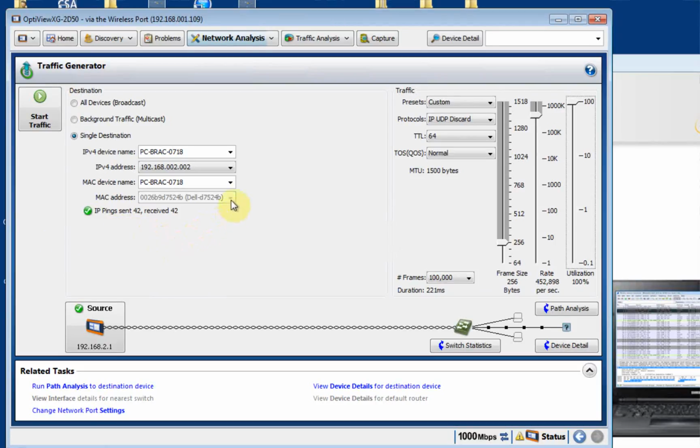Firstly, we define the device to send the traffic to, which in this case is my PC, and I'm going to send two 56-byte frames. And to start with, we'll fully saturate the line. So I've set the utilization to 100%, and as you can see down here, we are connected at 1 gigabit per second full duplex. Importantly, I'm also specifying that I want to send exactly 100,000 frames. And based on all that, it's telling me that it will take 221 milliseconds to send them.